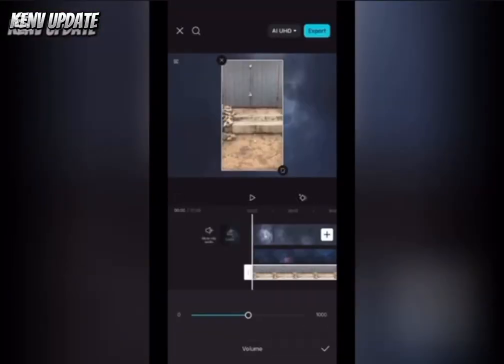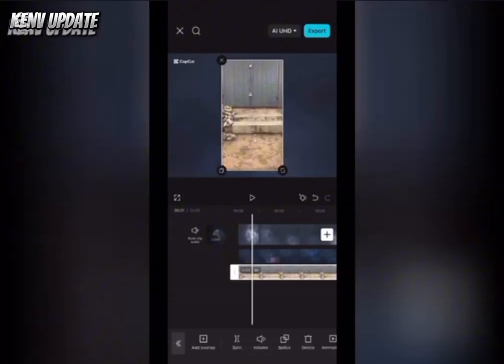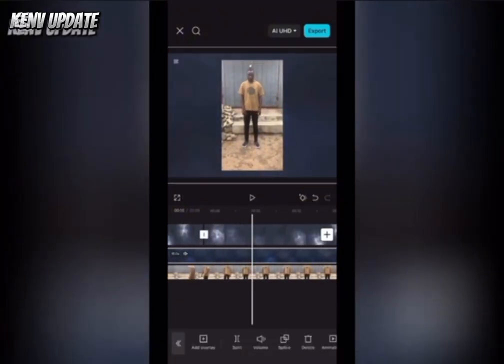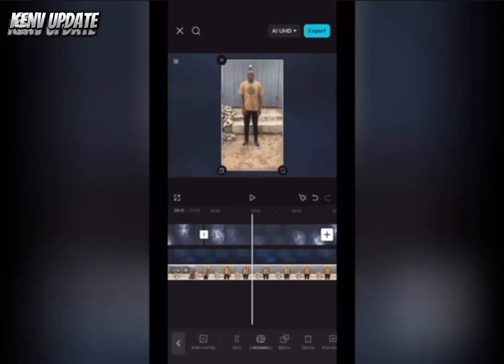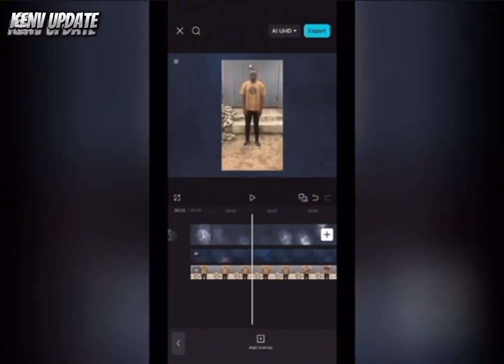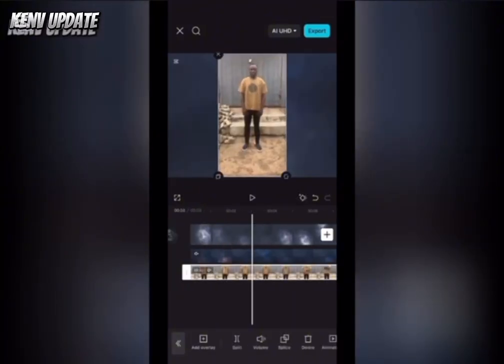Click on volume and reduce it to 0. Mark on this group. Then you go back. Then you want to locate where you want this video to start from. From here you click and make a split. All right, then you delete this first part and click this one and drag it to the beginning of the video.